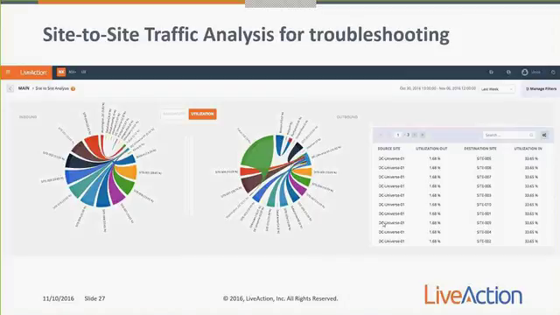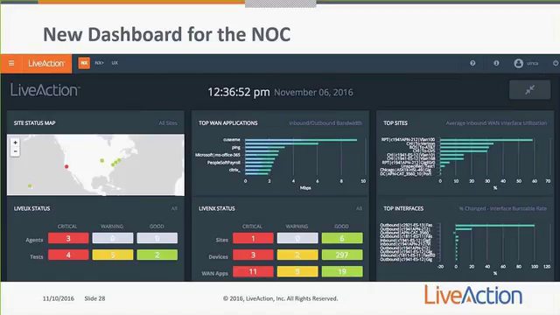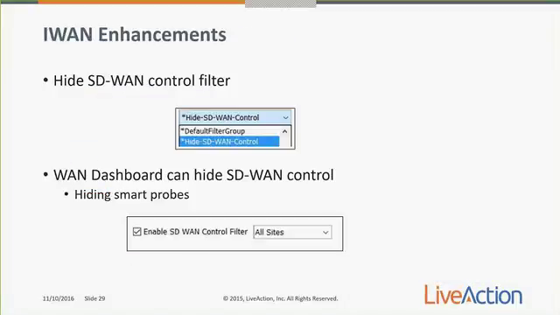This next section of our discussion, I'd like to focus on the site-to-site traffic analysis story. We're going to be looking at a lot of these things live with a live demonstration. The new dashboard for the NOC as well. And then finally, in this live demo presentation, we're going to look further into the IWAN enhancements and what we did there for Cisco IWAN, Cisco's SD-WAN offering. So let's dive right into that live portion, and let's look into LiveNX and the server that we're running in this demonstration environment.